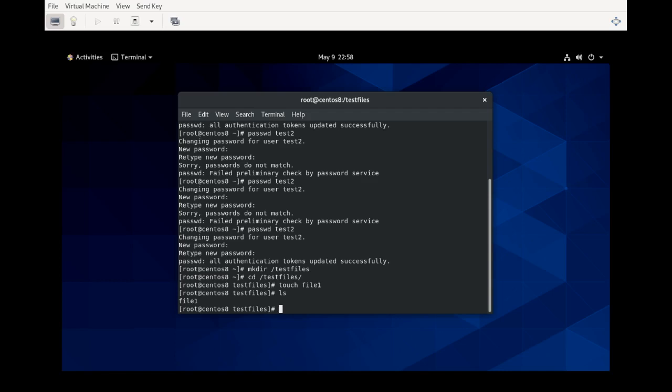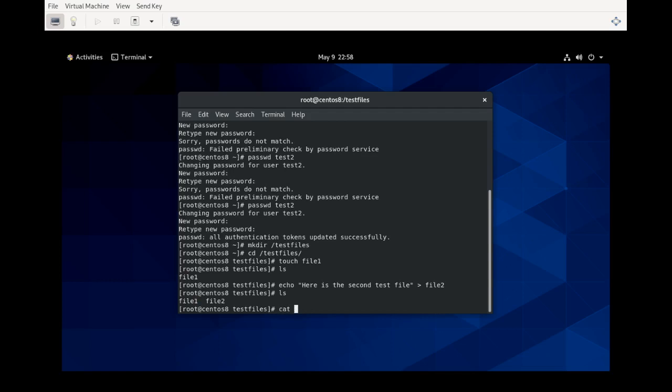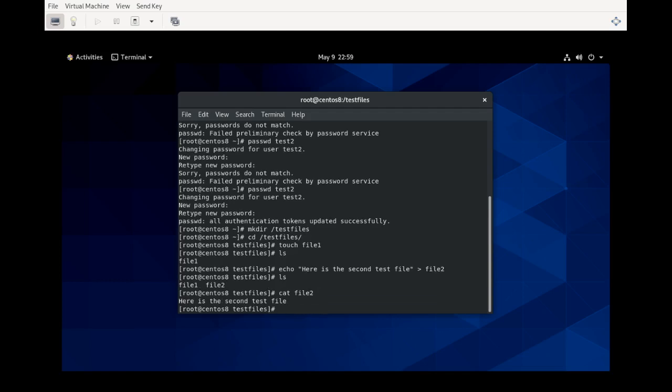Another way to make a file is using input-output redirection. If I echo "here is the second test file" and redirect that to file2, then I'll have file2 now, and I can cat file2. There's the text that I redirected into file2. I'm going to redirect some text into file1 as well, and I'll append that to file1 since the file already exists.